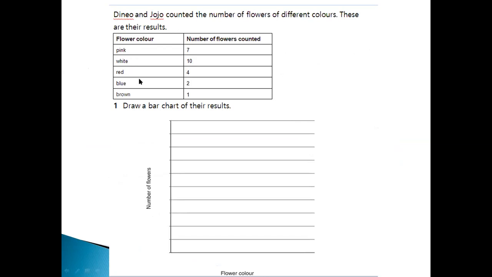You can collect it. Make groups of 5 or 6 students, and calculate the flowers according to their color. Like flower color pink, number of flowers counted, meaning collected, 7; white 10; red 4; blue 2; and brown 1. So like this you collect flowers of different colors.